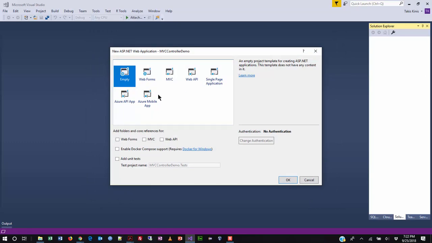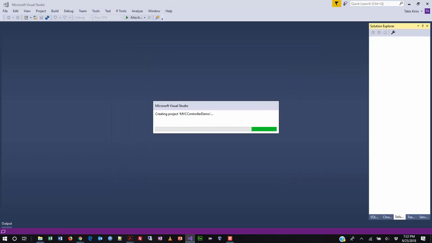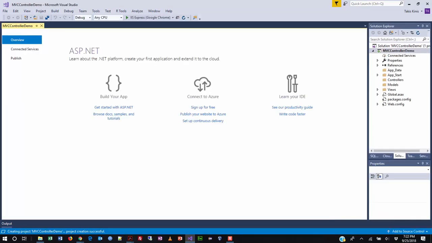On the second screen here, we're going to stick with an empty structure with the MVC folders and references. No other boxes need to be checked. Go ahead and click OK. All right.